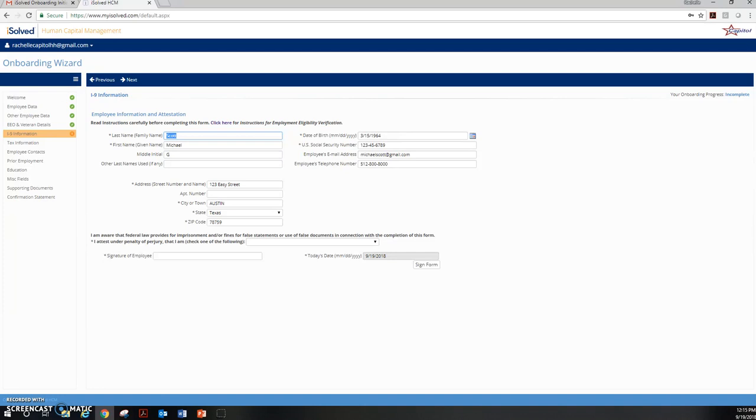Now we're at the section of the wizard where you will complete your Form I-9. You must fill in all of the required fields that are denoted with an asterisk. Please be aware that as an employee, you must provide documentation to your employer to validate your identity and prove that you are authorized to work in the U.S. The web link provided in the welcome page contains important information on the kinds of documents that Capital, the employer, is allowed to accept to comply with this federal law.